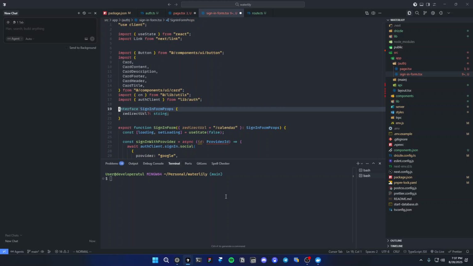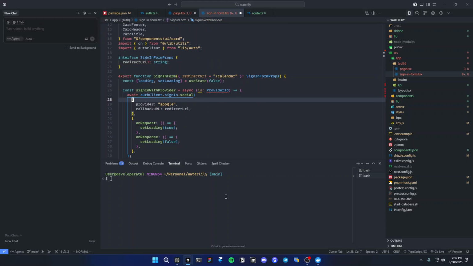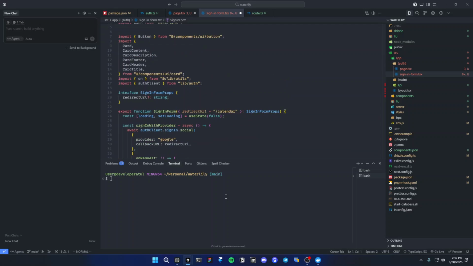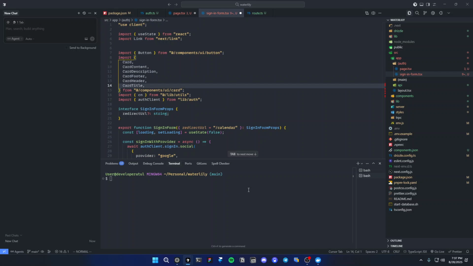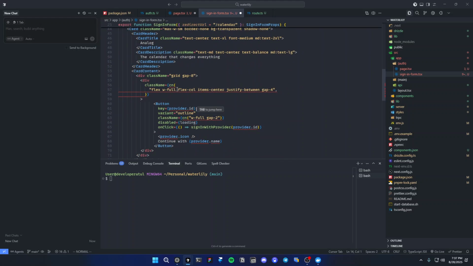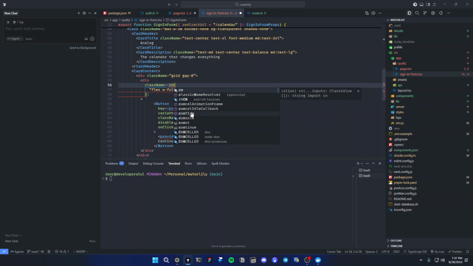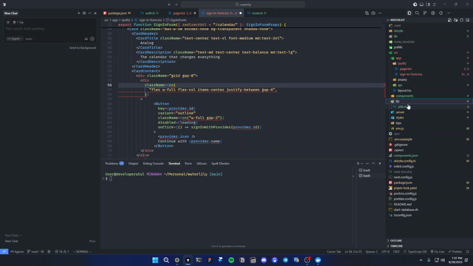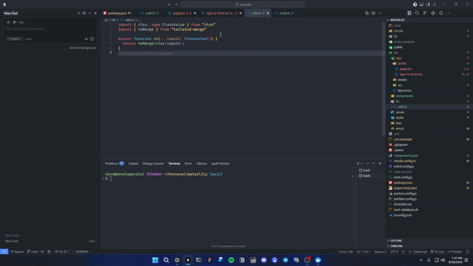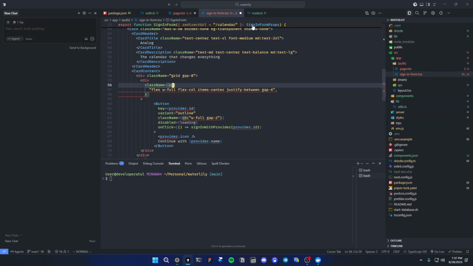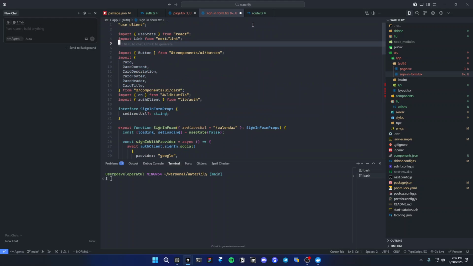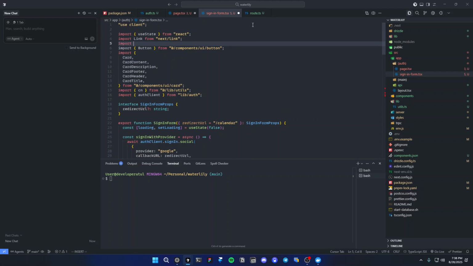Red errors are gone. Remove this. Perfect. Import that. When we did the init, it already added those functions which we need. Right.